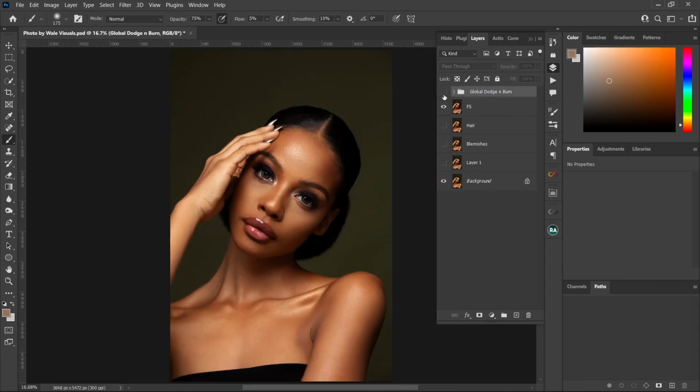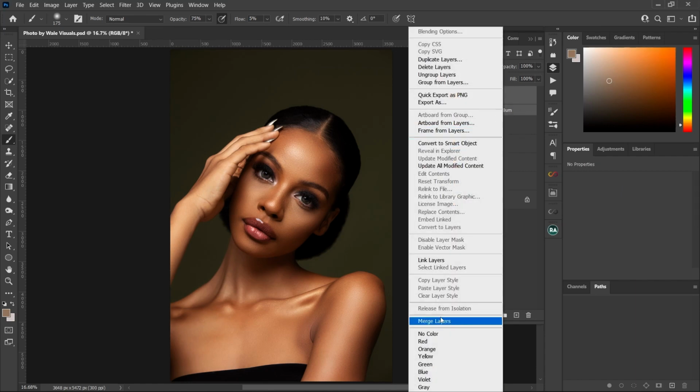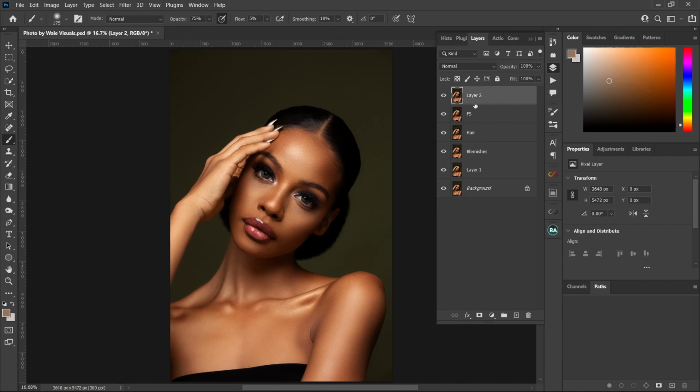So let me turn back all the layers on and see what you've done. You see, it's making the image pop more. Create a new stamp visible layer. You merge it together. All right. And just rename them. I try to be organized that way.